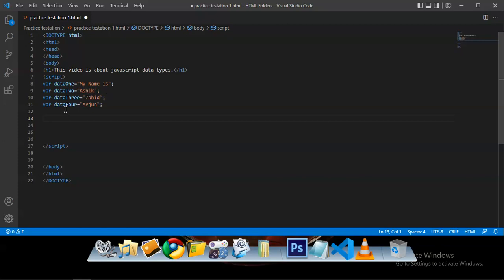Now I am going to show you three different paragraphs that contain this sentence, my name is, and each of these paragraphs contains one of the three names that have been declared in these three variables. I'm going to explain this to you now.